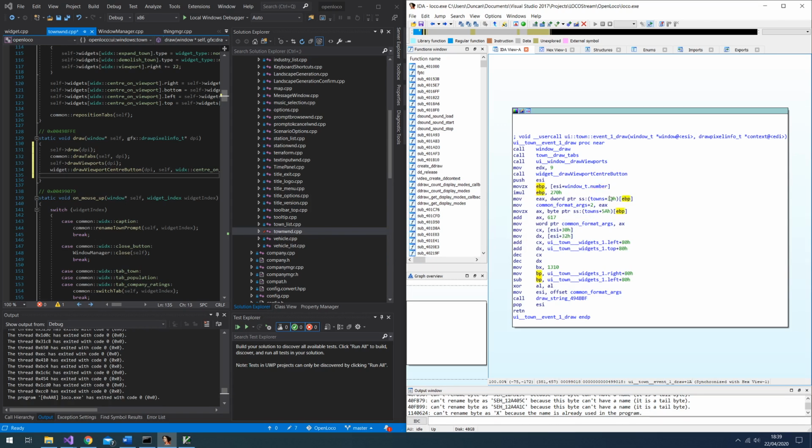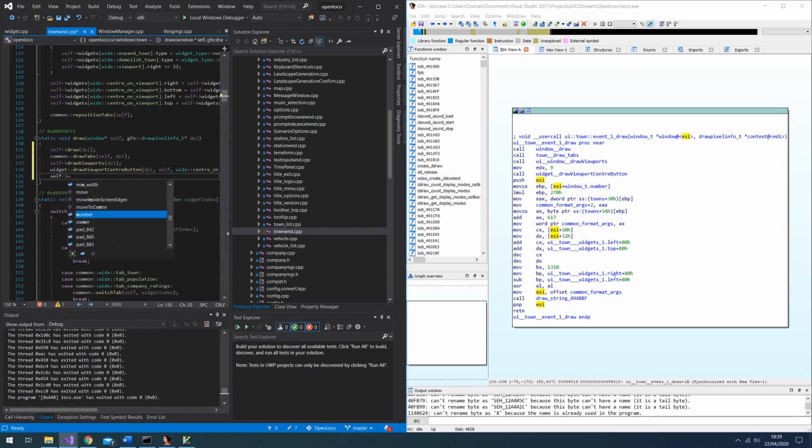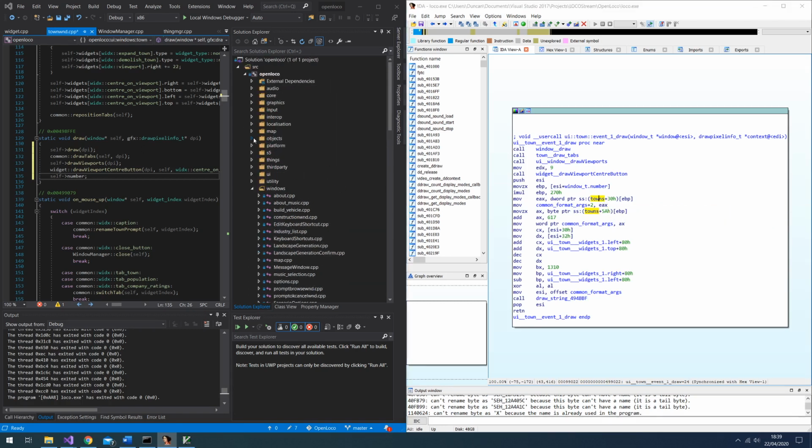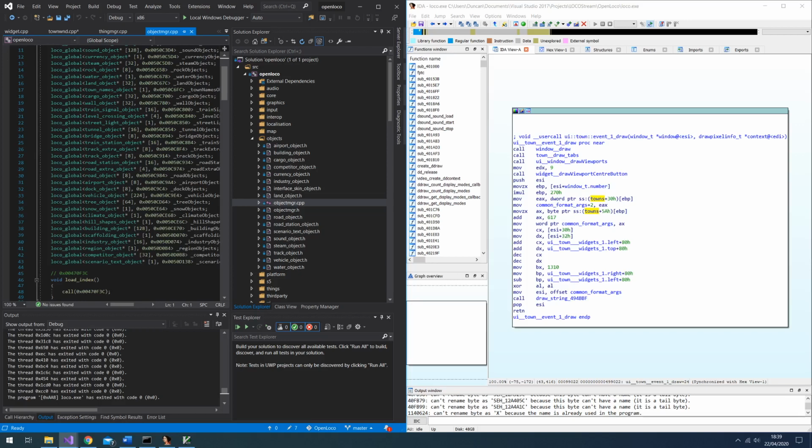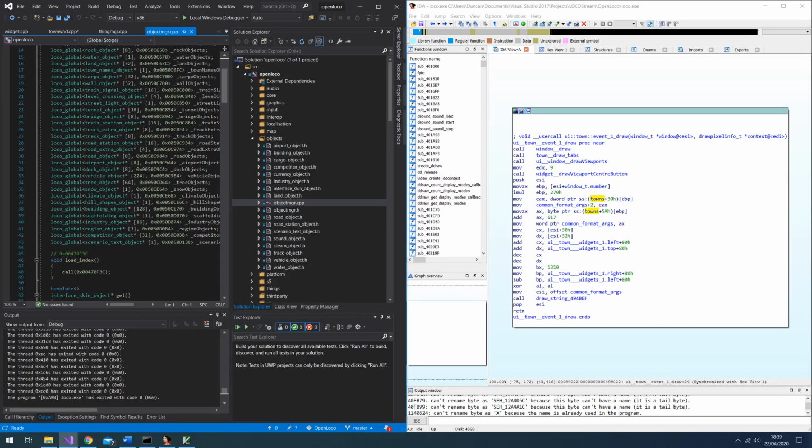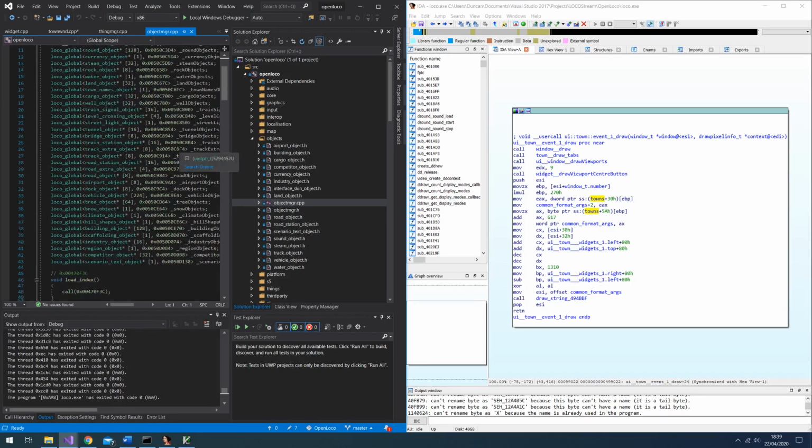That's just off the top of my head. I haven't actually checked that. Pretty sure it's the case. So anyway, we're taking the window number and we're multiplying it by hexadecimal 270. And then we're indexing into towns. Towns is from the object manager. If you went to the object manager, you'd be able to find town objects.